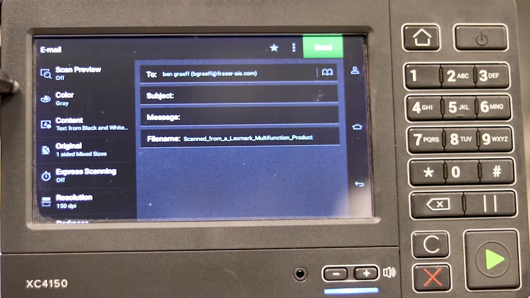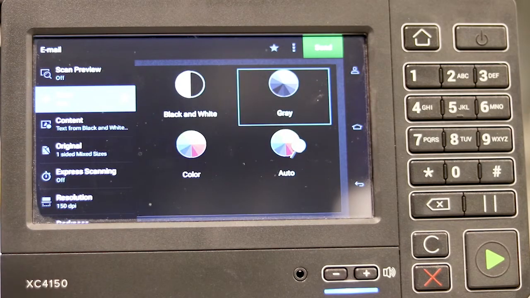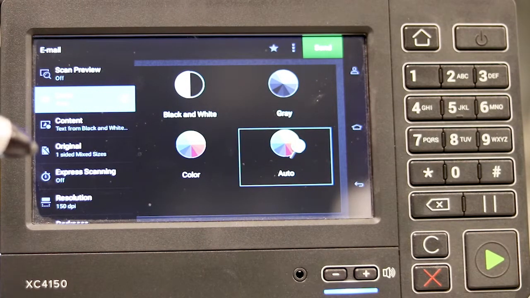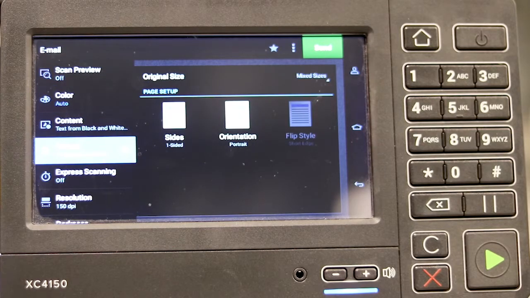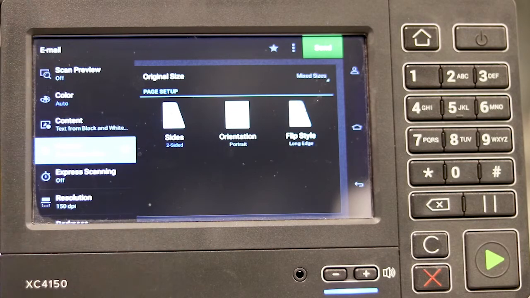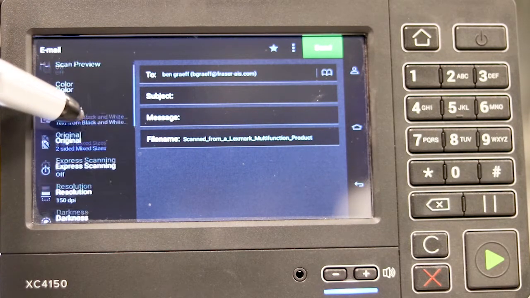As of right now, it is just going to be scanning in gray, but you can certainly change that. Just hit color and I just move it to auto. That way, if it has black and white, it'll send in black and white. If it's color, it'll send in color. Original is if you have anything two-sided you'd like to scan, simply tap it to change it from one-sided to two-sided. Hit the button to take the menu back.